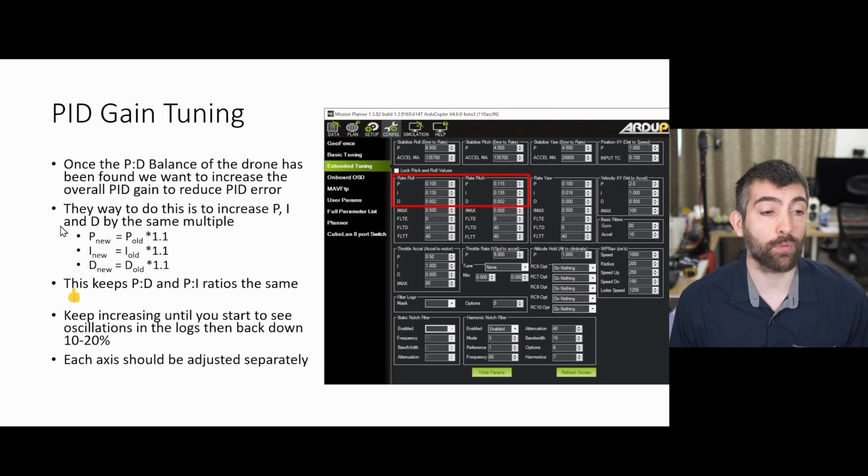And so the way that I would suggest you do this is to increase P, I, and D by the same multiple. So to find the new P term, multiply the old P term by 1.1. That's an increase of 10%. For the I term, again, it's the old I term times 1.1, and the new D term will be the old D term times 1.1.